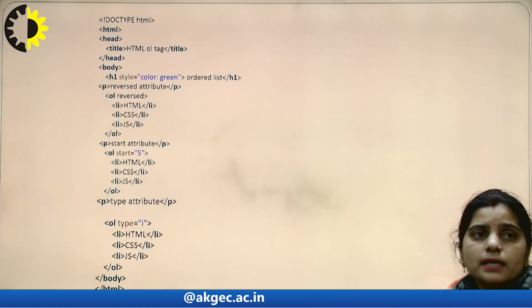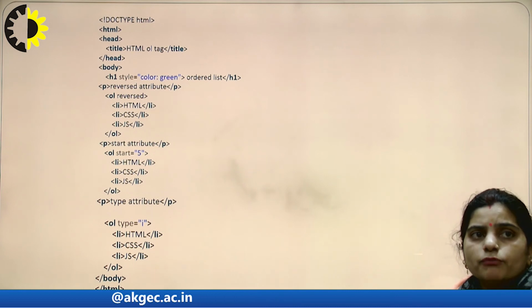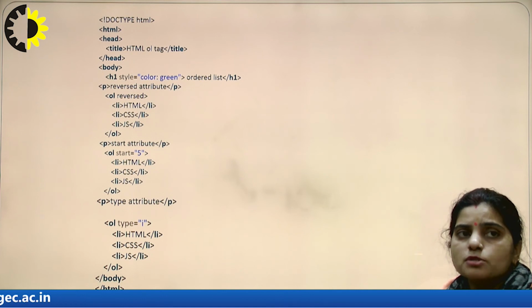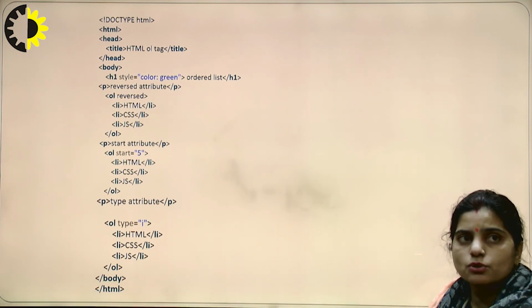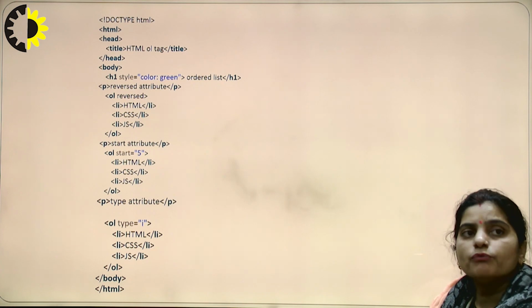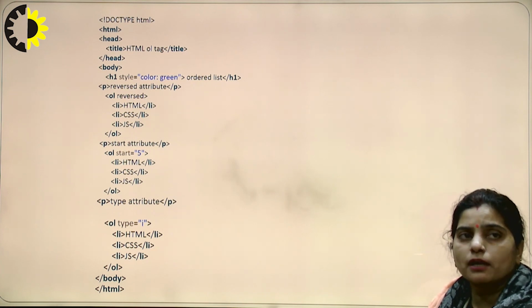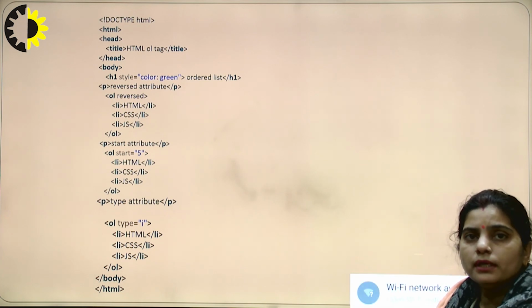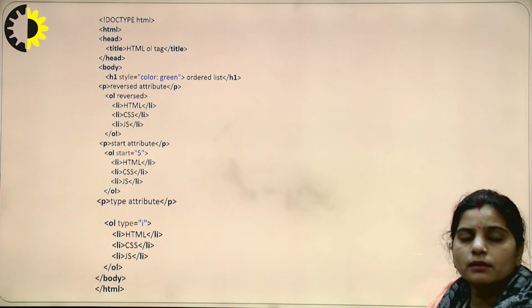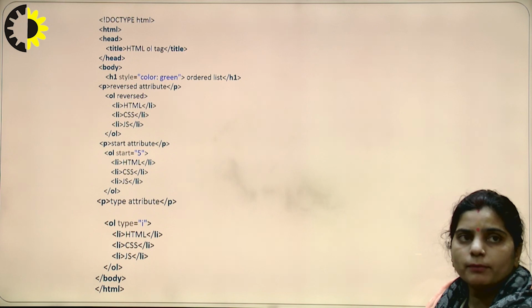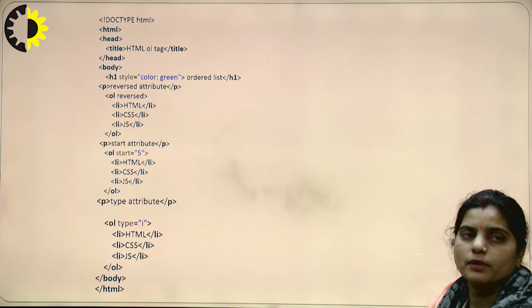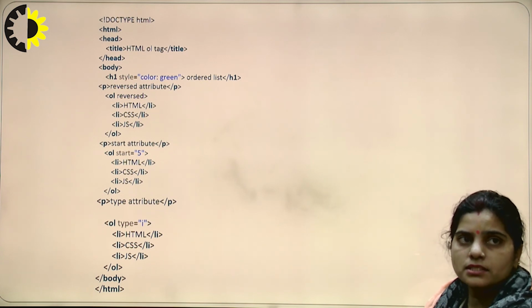In the given example, if you write reversed inside the OL tag, then when you run this program, all the elements inside this OL list, which is in the first paragraph, meaning JS, CSS, HTML, will be seen on the web page. When we run this HTML document, these elements will be seen in the web browser in reverse order. Means first you see JS, then CSS, then HTML. So you see these list items in reversed order.